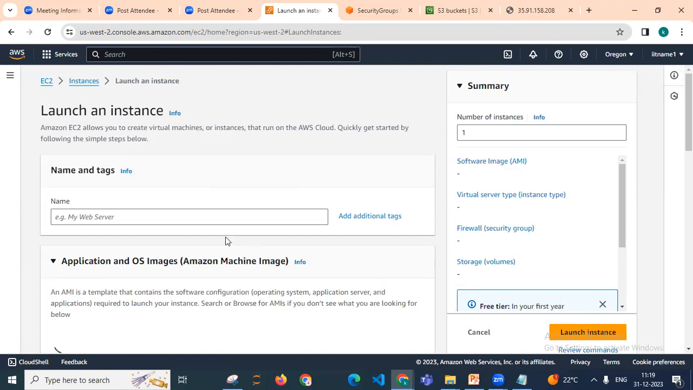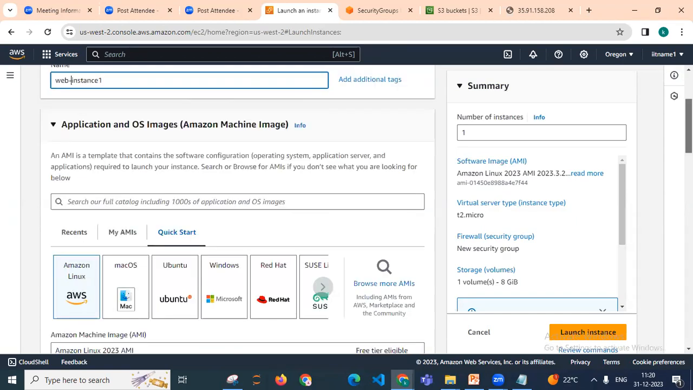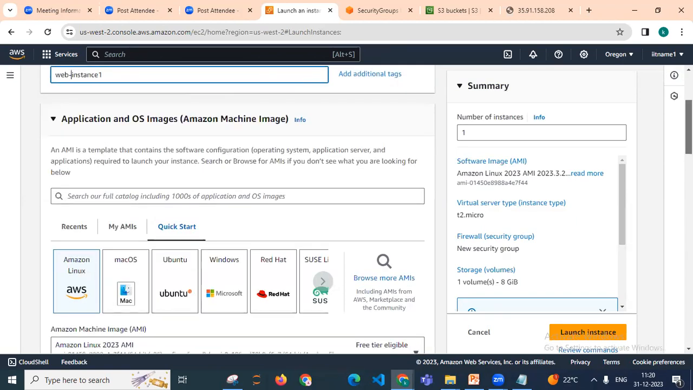And you can provide the name of that instance, whatever name you want. You can write any name as per your choice. So I can write web instance 1. And here you can see the instance type, Amazon Linux. We can say Amazon Linux instance.